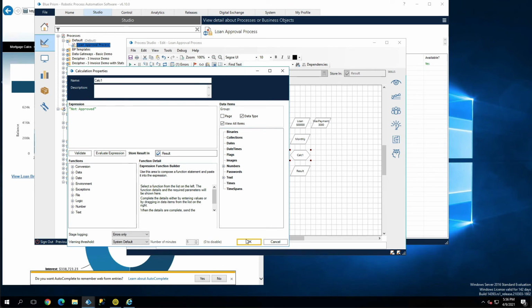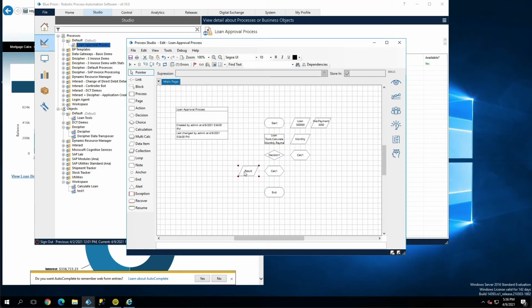So using that decision part that we just put in, we can hook these things all together. We start, we calculate the loan payment, we make a decision. Now, the first leg we always pull off a decision is the yes value. This one's the no value. And then both of these are going to go to the end.